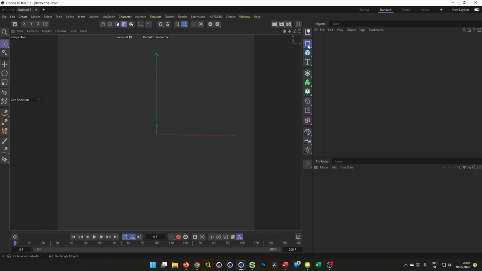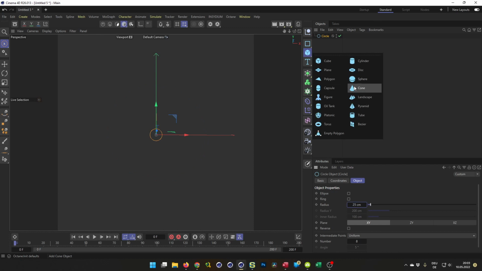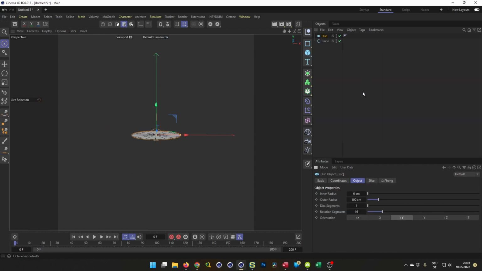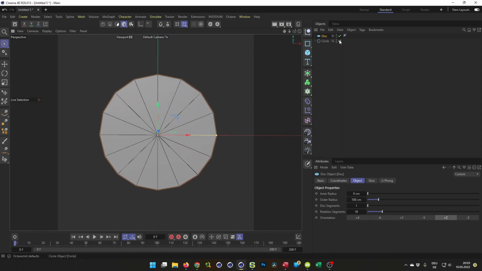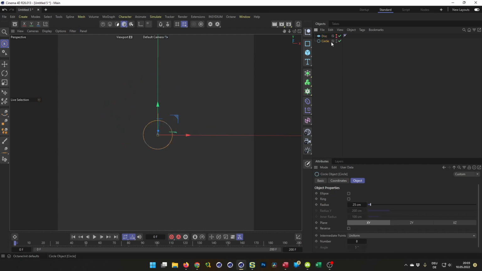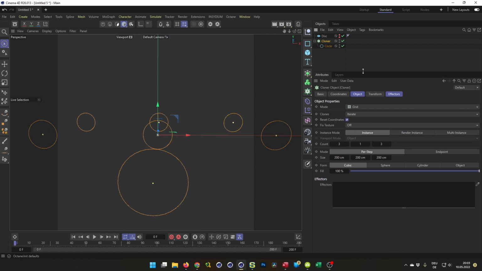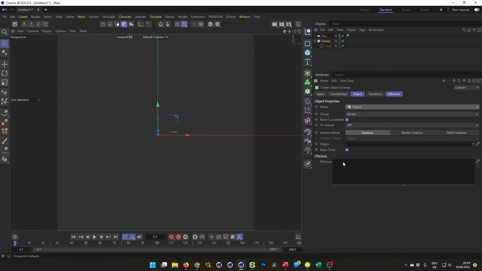So what we need is a circle. Let's say a circle is about 25 or 30 radius. You can change this later. And we want to clone this circle on a disk. A disk, Alt+C here. And I don't want to see the disk. Now I clone this circle, so I go to the cloner and I want to clone on an object, and the object should be this disk here.